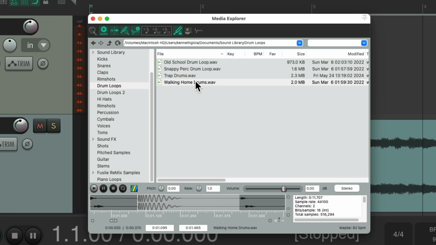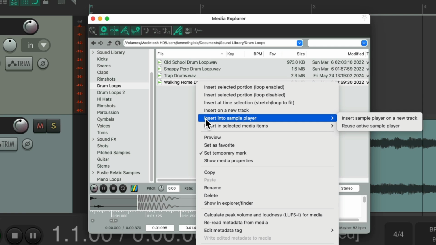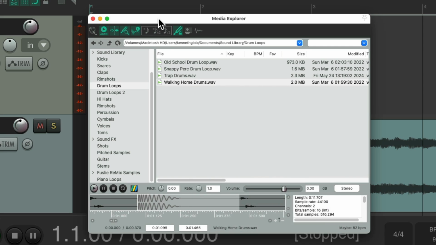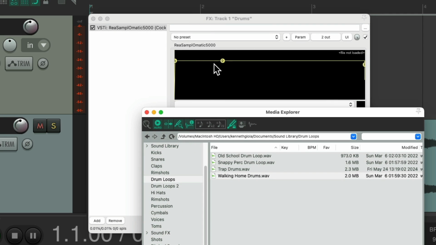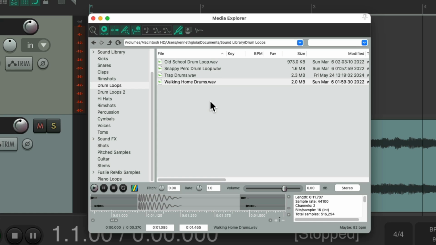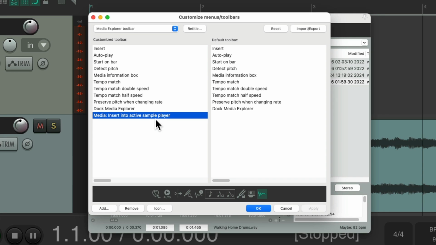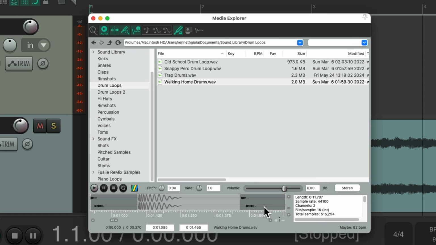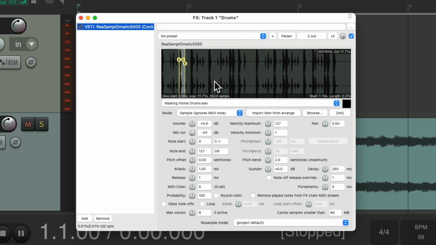And we could bring this in by right-clicking and going to Insert into Sample Player and reuse the active sample player, which is the one we're using right here. This one is active. But instead, I created a toolbar button right here that's going to insert into the active sample player. And I added an icon right here so it looks like this. So I can just hit this button and it adds the sample into the active sample player, which is this one. So now we just have the kick right here.